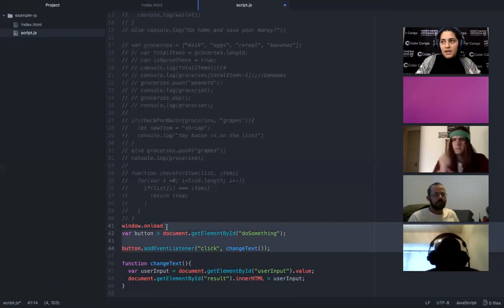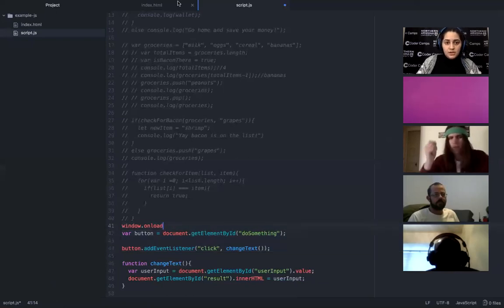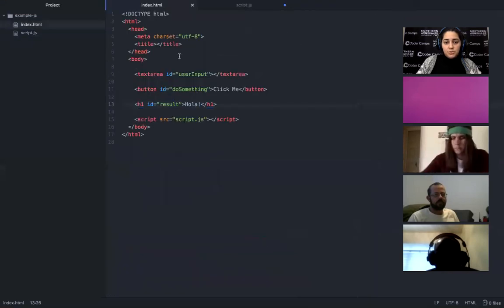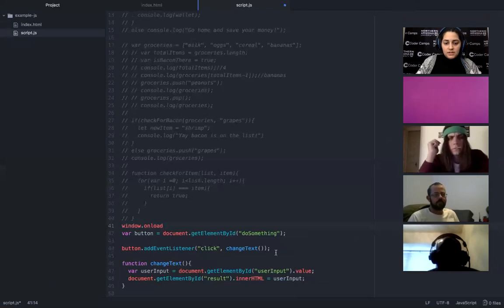Now, you don't necessarily have to do it this way. You can use the attribute onClick for your button. So let's say we got rid of the event listener, right?